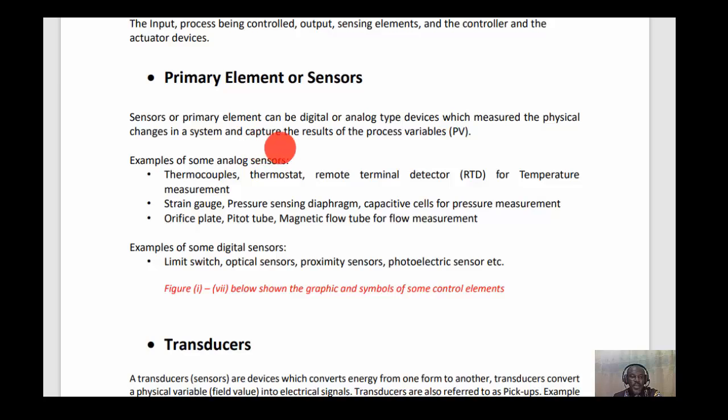A sensor or primary element can be a digital or analog type device, which measures the physical change in the system and captures the result of the process variable. Examples of some analog sensors can be thermocouples, thermostat, remote terminal detector (RTD) for temperature measurement. We have the strain gauge, the pressure sensing diaphragm. We have the capacitance cell for pressure measurement, the orifice plate, pitot tube, magnetic flow tube for flow measurement.